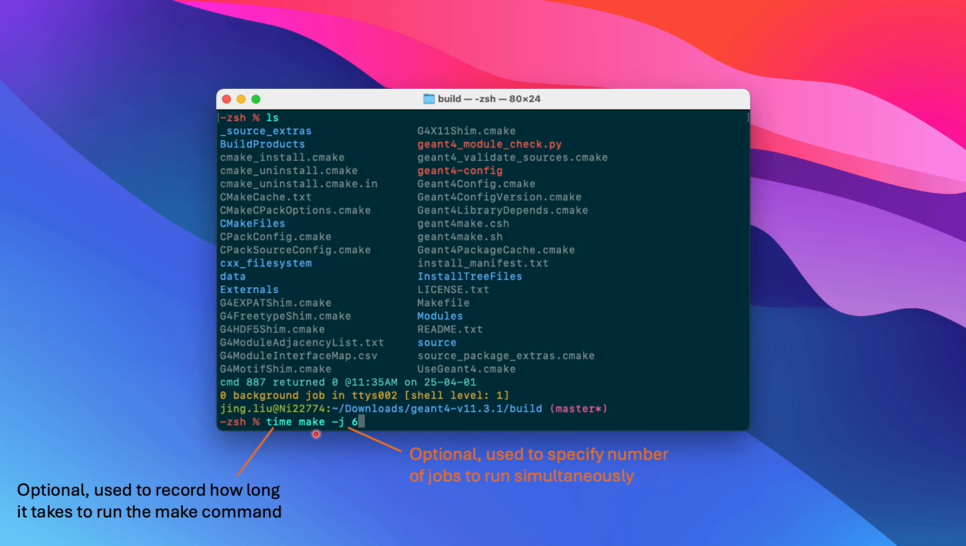To learn more about the make command, please watch the video shown at the top right corner. The time command is optional. I use it to record how long it takes to compile Geant4. The -j6 option is also optional. It is used to specify the number of compilation jobs to run simultaneously. The larger the number is, the faster your compilation becomes. However, it should not be larger than the number of cores of your CPU, or you may crash your system.